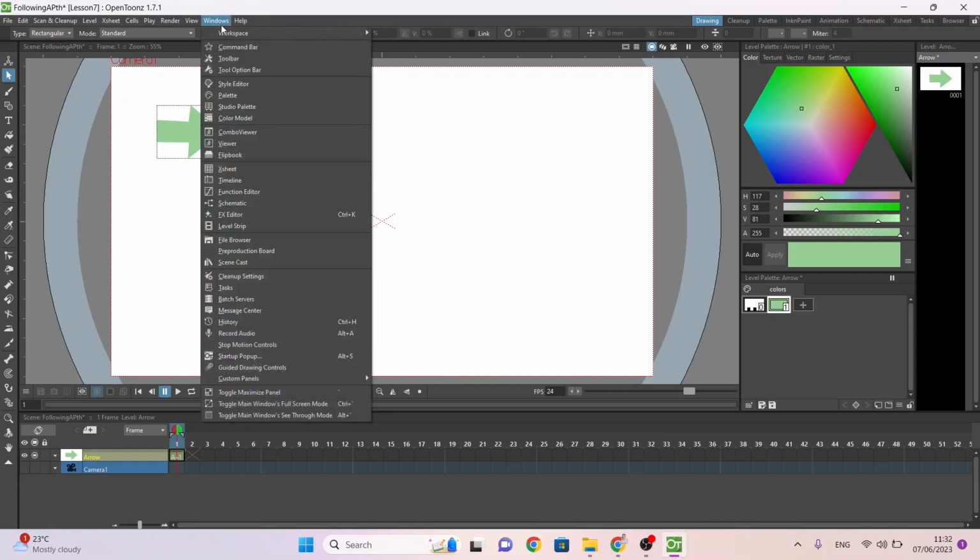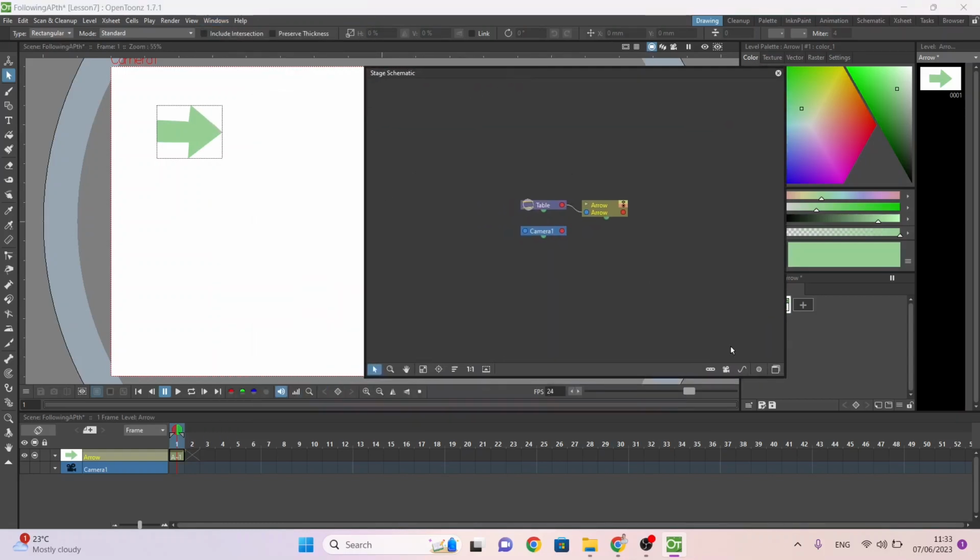And we're going to go to Window, Schematic again. Last time we were using the FX schematic. This time we're using the stage schematic. We're going to click on arrow, make sure that the layer which we want to put on a path is selected, and then we're going to click on new motion path.